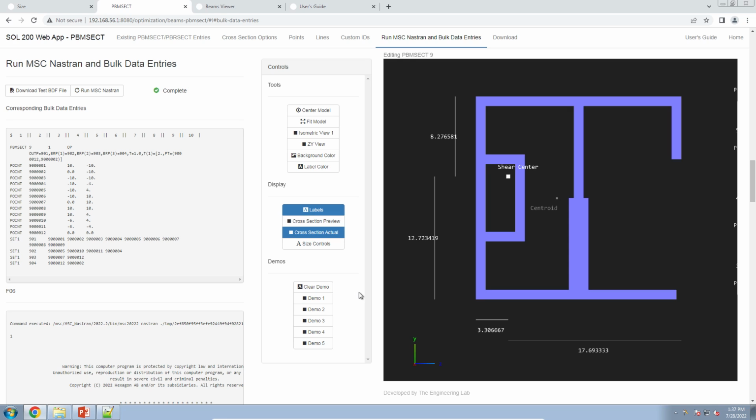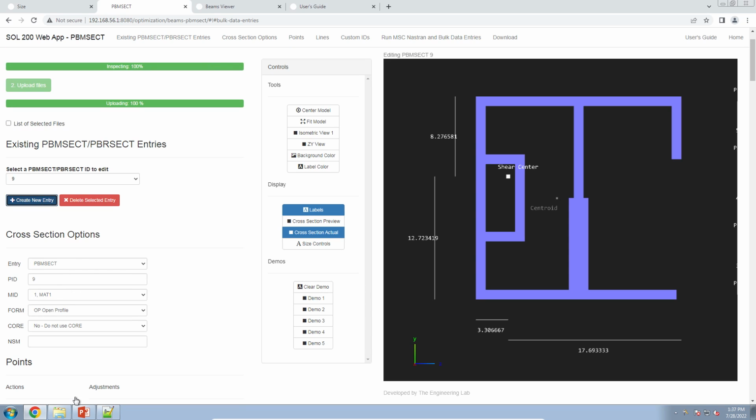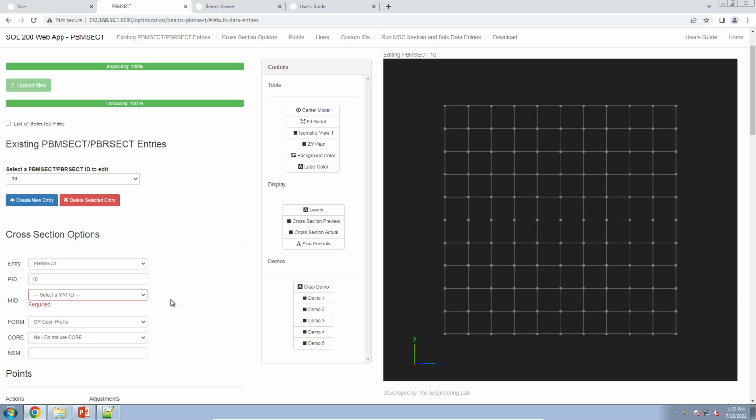Let me go ahead and move on to the third cross section. So like before, let's go ahead and navigate here and create a new entry. Maybe in this case, I think we're going to use the PBMSECT entry. Let's go ahead and use the same MAT1. Here, we're going to use a different method of constructing the cross-section. So I'm going to use form equals GS.